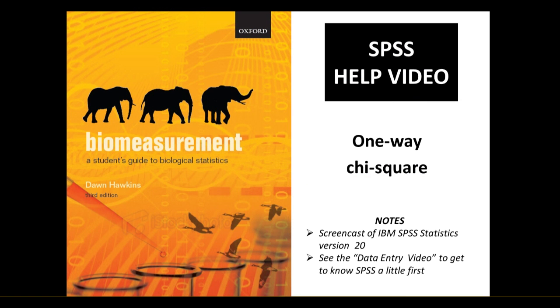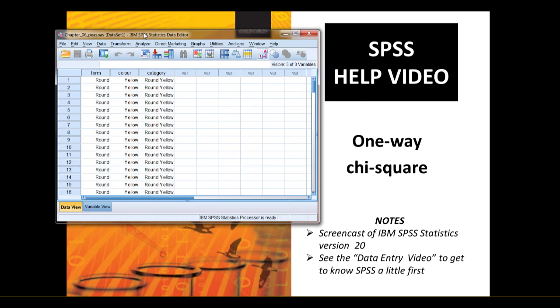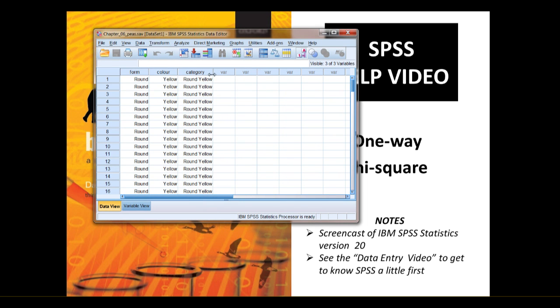In this video we are going to use SPSS to conduct a chi-squared, and we're going to use the new route, the new dialog boxes, rather than the legacy dialog boxes. We're going to use the example data from chapter 6, which is the seed form and colour, and the data that we're going to actually use is this column here.